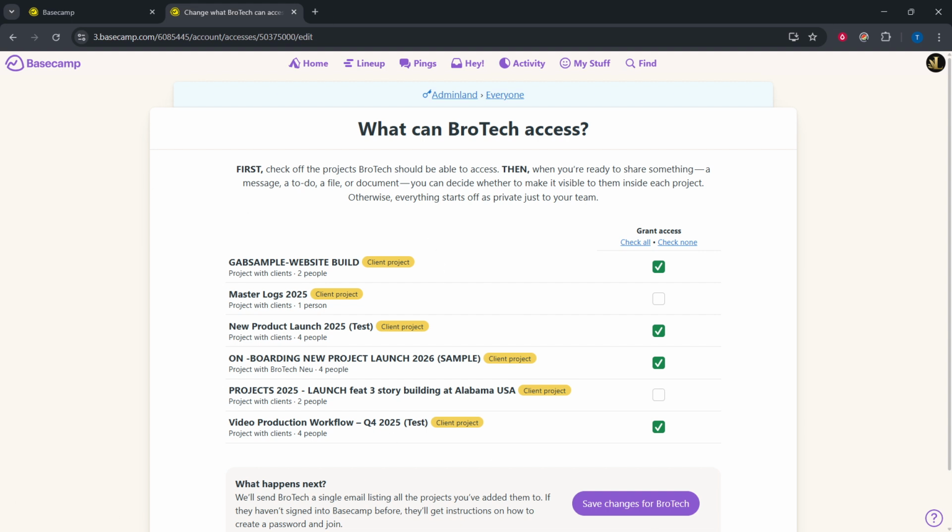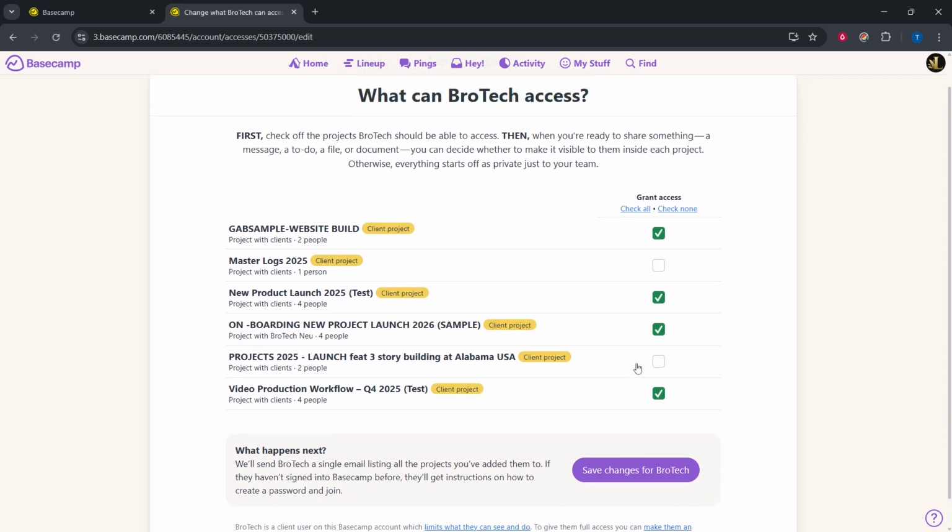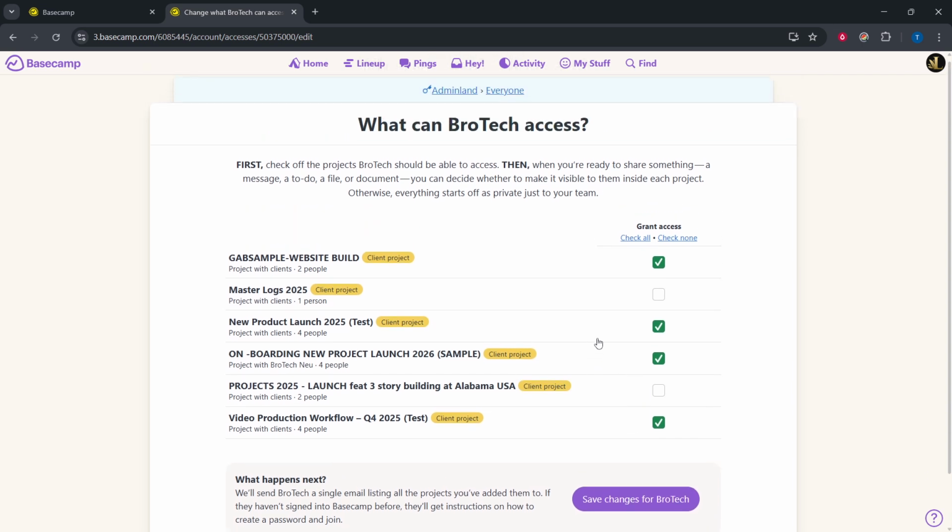If you change someone from client to outside collaborator, they gain more access than clients while still not becoming a full employee. They can see more of the content inside the projects they're part of, similar to how your team sees things, but they won't have admin privileges. This is a good fit when you trust an external partner to work closely with your team.